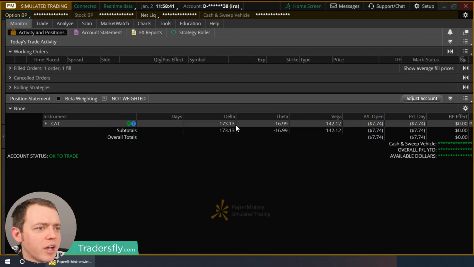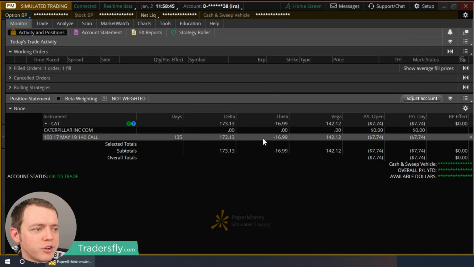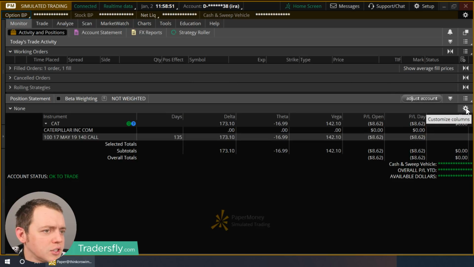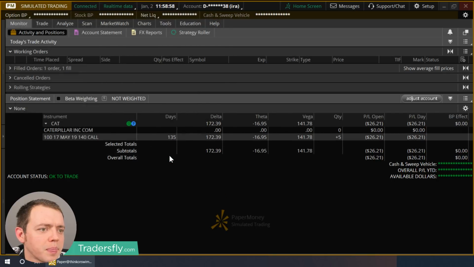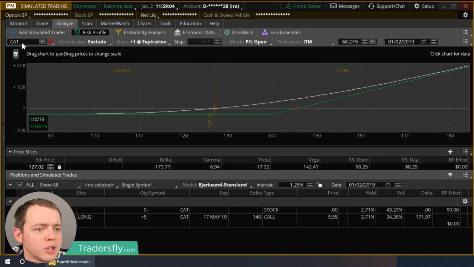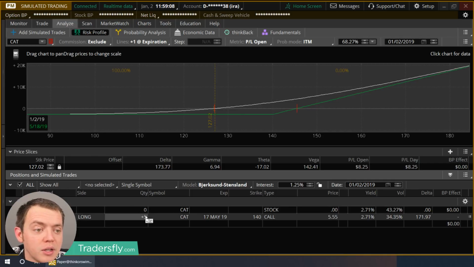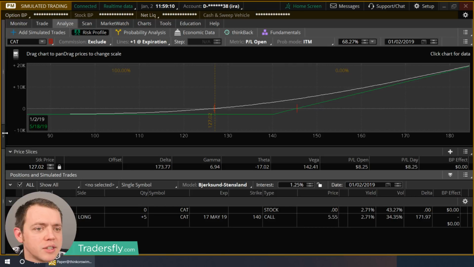Looking at my monitor tab, you can see there it is, profit and loss for the day because of the bid-ask spread, 135 days out. If you go into quantity, I'll add that in. You can see I have 5 contracts right there in the quantity. Now, the easy way to also look at this is right here in your Analyze tab. If you go to the Analyze tab, you can see you have 5 contracts there.